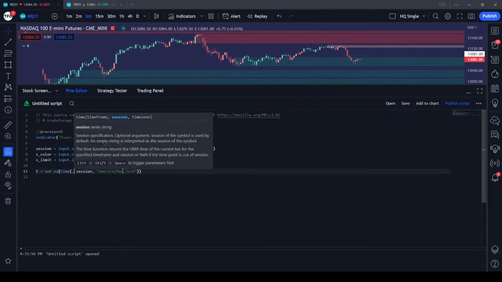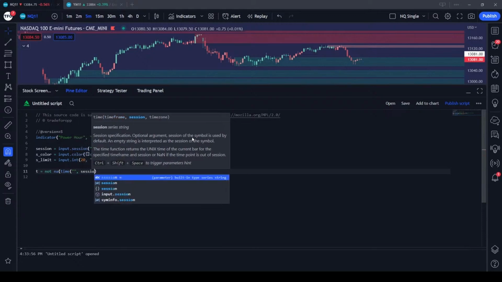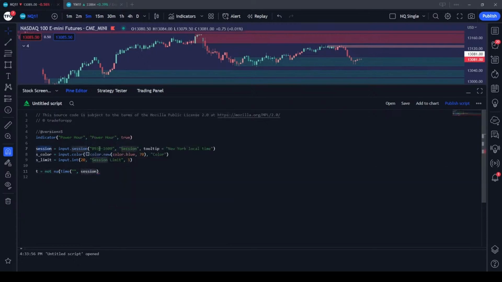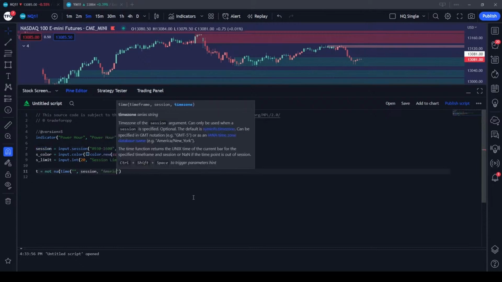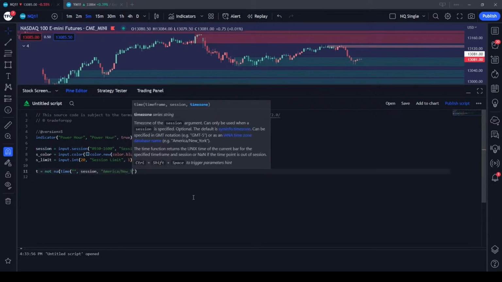Let me just back up here. Once we open these parentheses, we can see we get this timeframe, and it says an empty string is interpreted as the current timeframe of the chart. So it's going to be checking the current bar on the current timeframe, and we're going to be comparing it to the session that we defined. So this session parameter is this input from right here. What else did I have? And then time zone, America, New York.